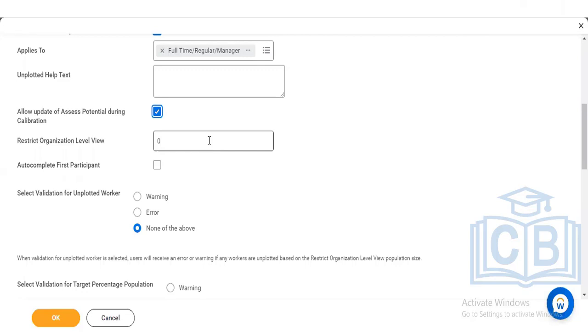The reason why it is 0 here is, see here, restrict organization level view. The reason why ideally we use 0 is, here we are running for all full-time, regular and manager. I want to display all the workers. I don't want to restrict it to only specific people, mentioning the level 1 or 2.